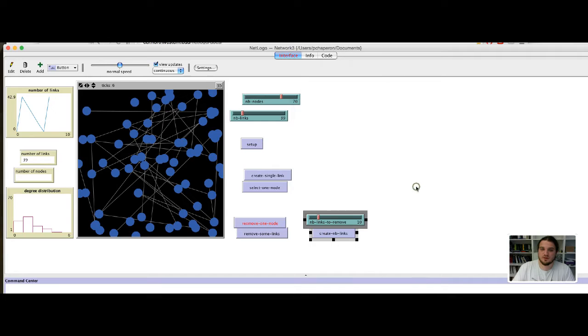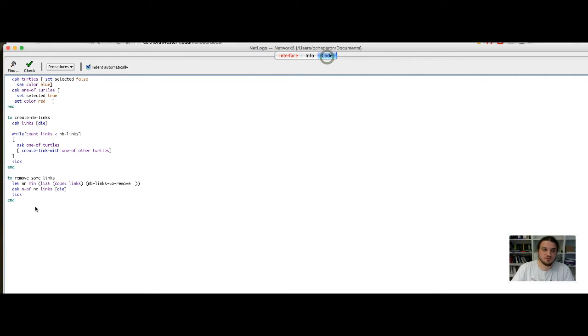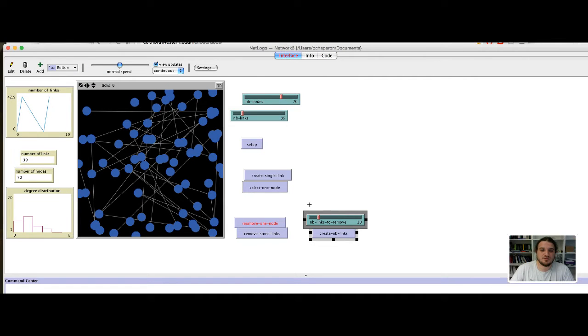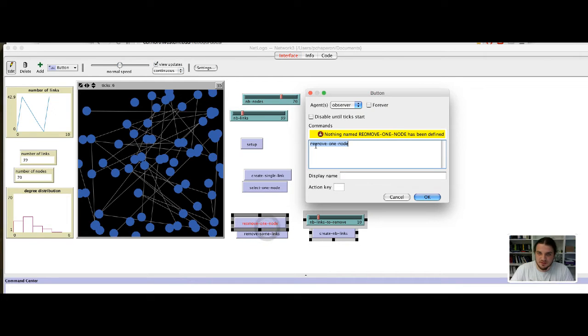One node. Okay, so in the code I have to make a function that will remove one of the nodes. It is very simple. To remove one node, I will just ask one of the turtles to die. Okay, so this is probably one of the simplest functions that you have written. There is a problem. Yes, I didn't write remove one node correctly.